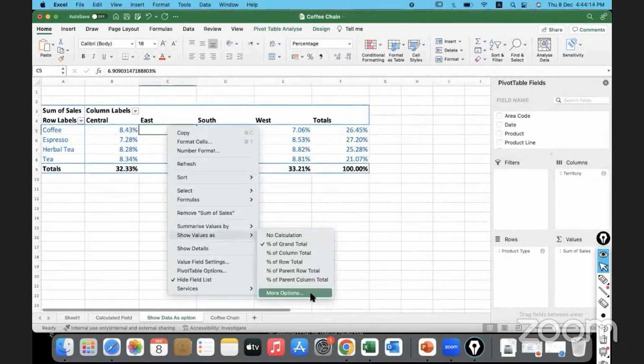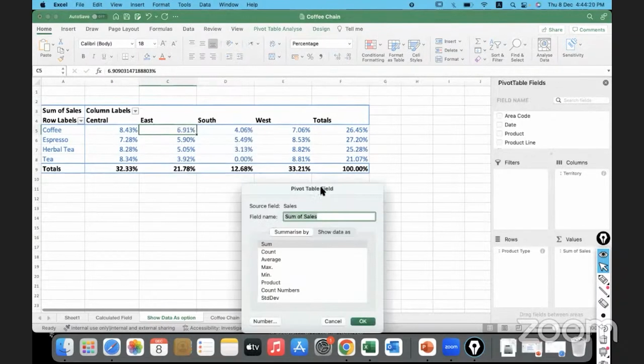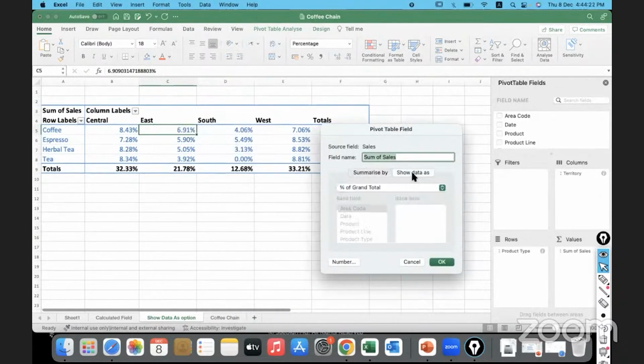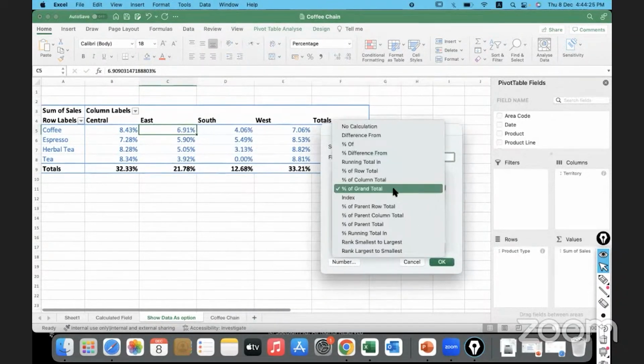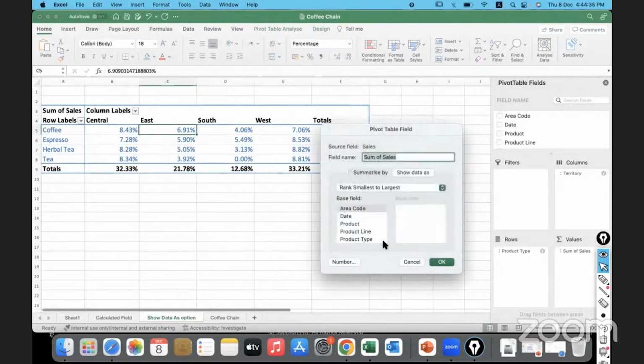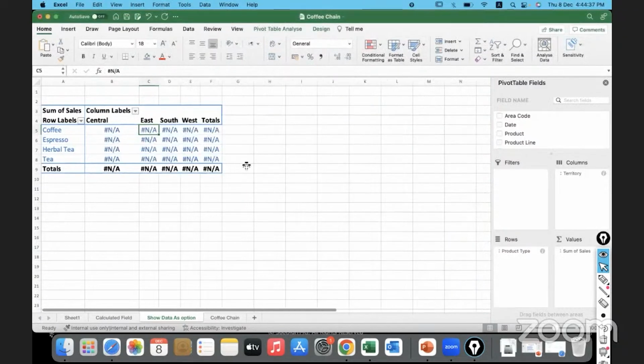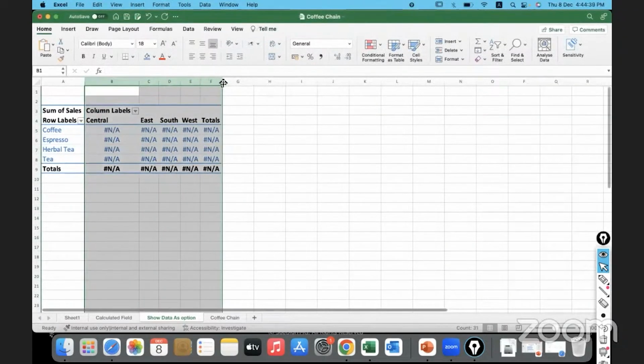There are many other options that we have. A few other calculations also are there. Let me go here to more options and show you. Show data as: so percent of total, grand total, row total, that is one thing. We can also give a rank, smallest to largest and largest to smallest. So if I say smallest to largest, okay, now you can see, one moment. I think it was having percentages, so it's not working.